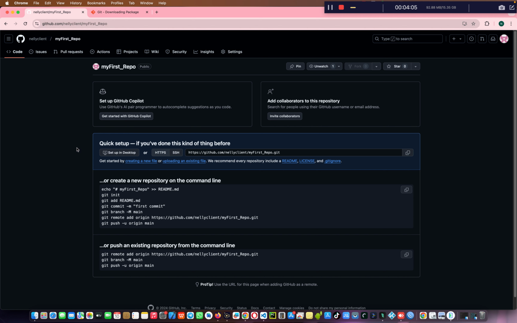So we go back to our repository. We shall run these available commands in order to push whatever we want to this repository. They also prompt you to push an existing repository from the command line. So in case there is already an existing repository, which is this, you can also push changes to it accordingly.